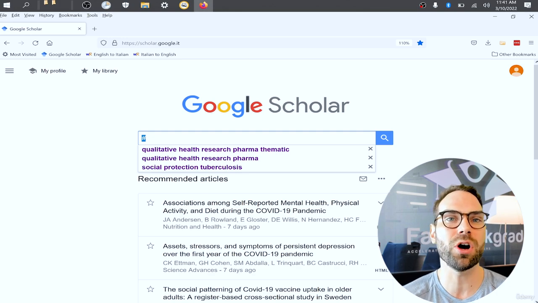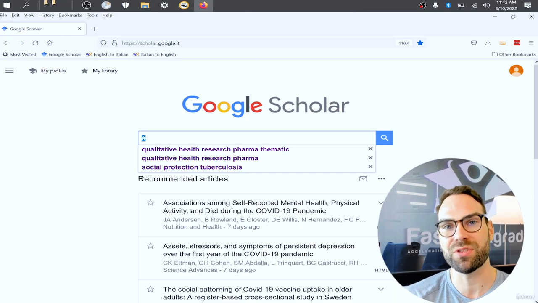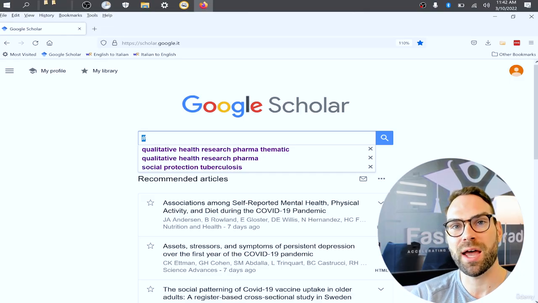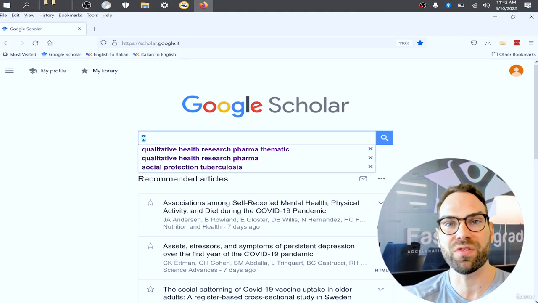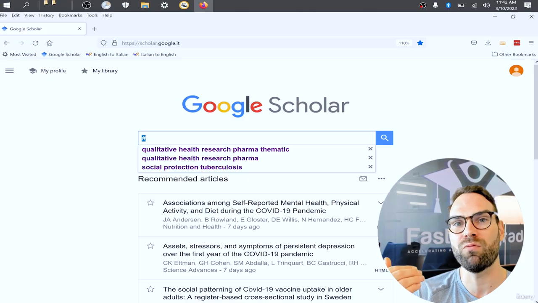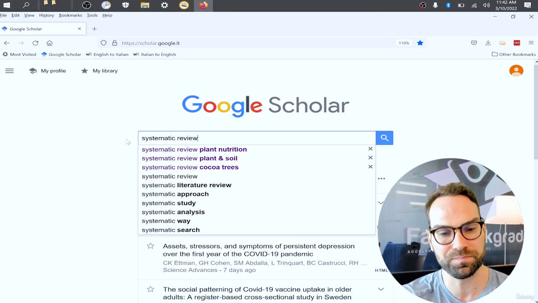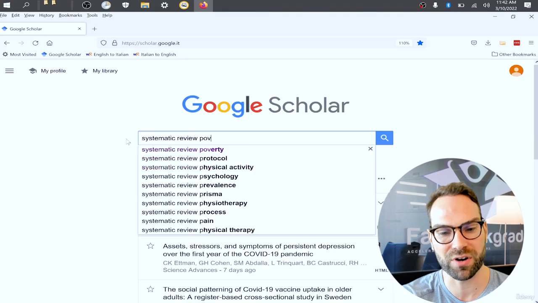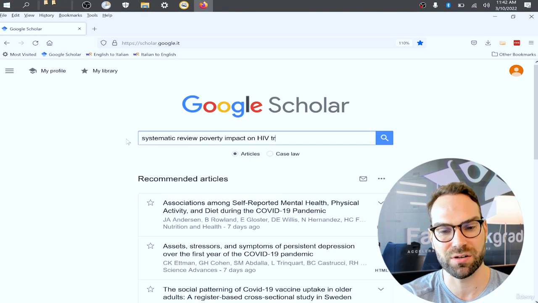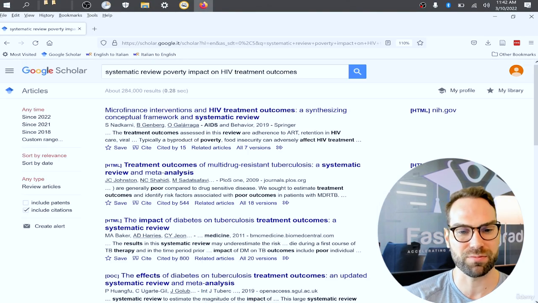And importantly, it's also going to give me a point of reference, a point of departure to say, here's the gap. This is the closest paper to mine. And this was maybe done years ago, or maybe didn't look at important things, and help me justify what is going to be the contribution of my paper and what gap I'm going to fill with what I'm doing. So let's look here: systematic review of poverty impact on HIV treatment outcomes. Let's just see what comes up.